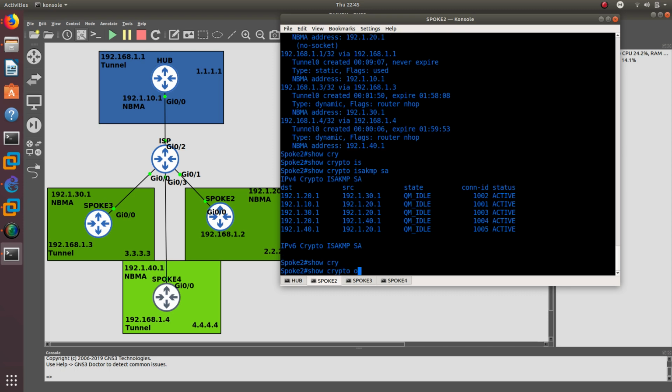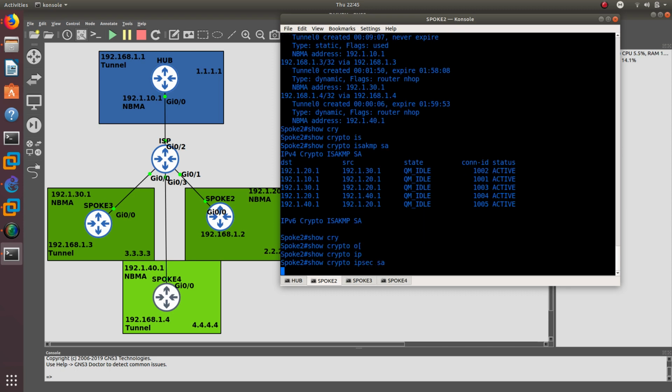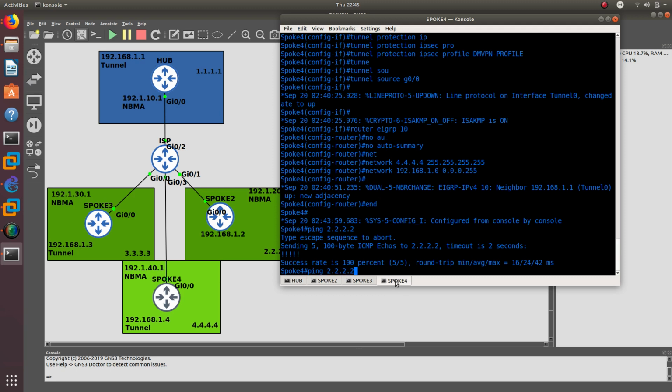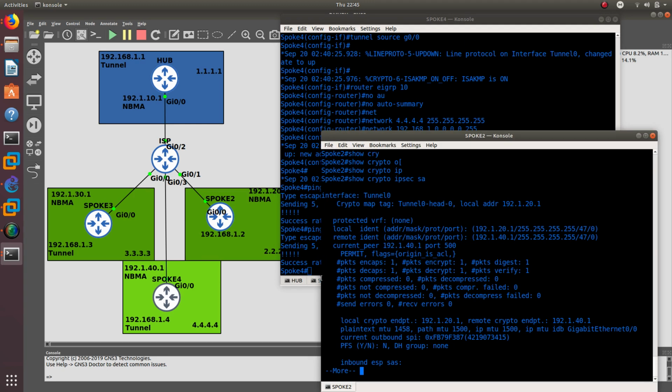And then if you do a show crypto IPsec SA, this one for phase version 2, you can see everything we have right here. The local identity and the remote identity of that tunnel. You can see the current peer, and this one means it's 192.1.40.1 on port 500. This is for spoke number 4 that we have created, and we have only sent one packet there. So let's go ahead and see what happens if we ping again.